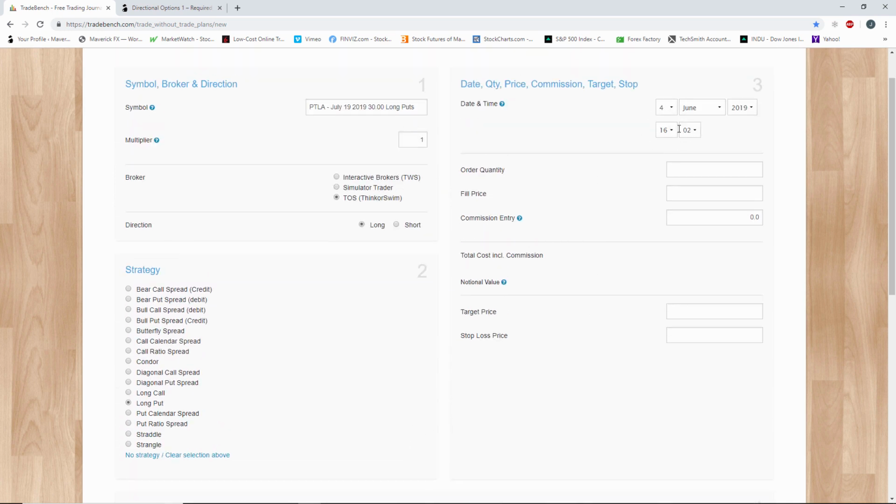Now let's go over here. Date and time should default to when you start to build this. But if you want to adjust this, it's all in military time. You can do whatever you want.